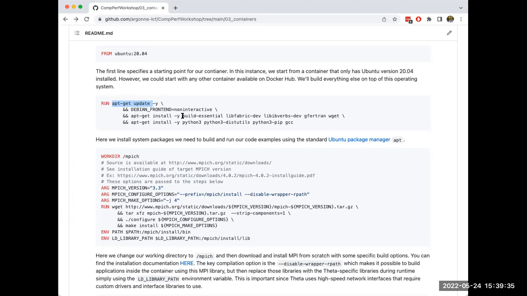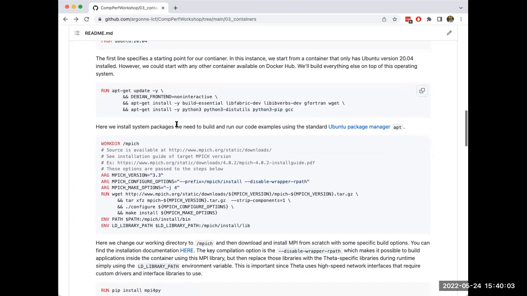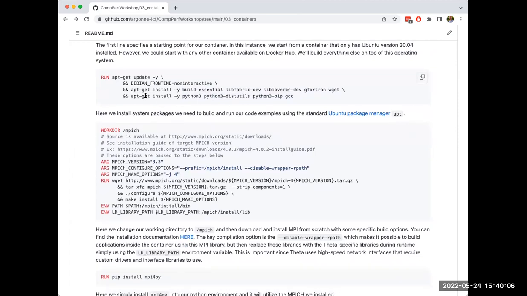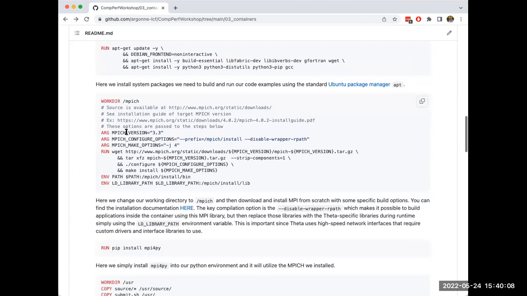Then we're going to install some build essentials. This is just shorthand for g++, gcc, all those things that we need to build C code. We have some additional networking, and we've got some Fortran. We want wget in there because that tends to be helpful. And then for Python, we need to install Python 3. So these are being installed into the Ubuntu operating system image that we downloaded.